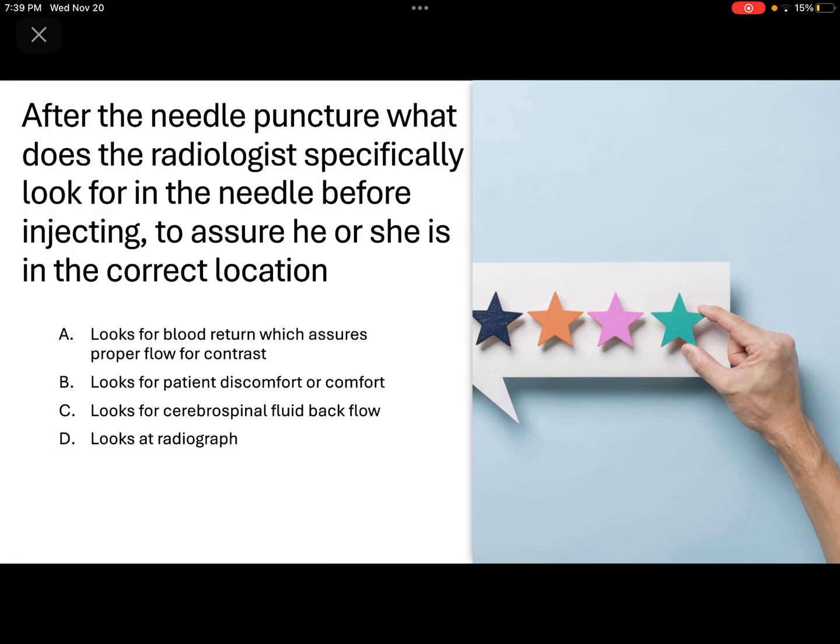Let's start from the beginning. You don't want to see blood return. That's usually not a good thing. You haven't gone far enough or you've gone too far. The patient should be numbed, so you really don't want to look to the patient to see that because they're more than likely going to be uncomfortable and have anxiety anyways. C, looks for cerebral fluid backflow. This is what you want because you're going to know you're in the correct area.